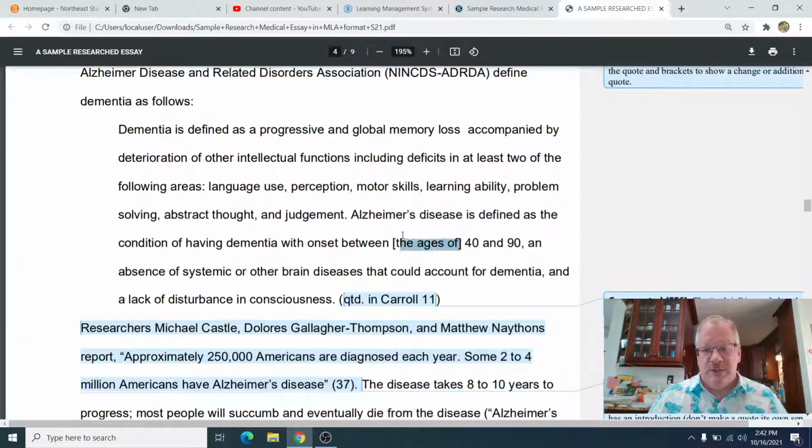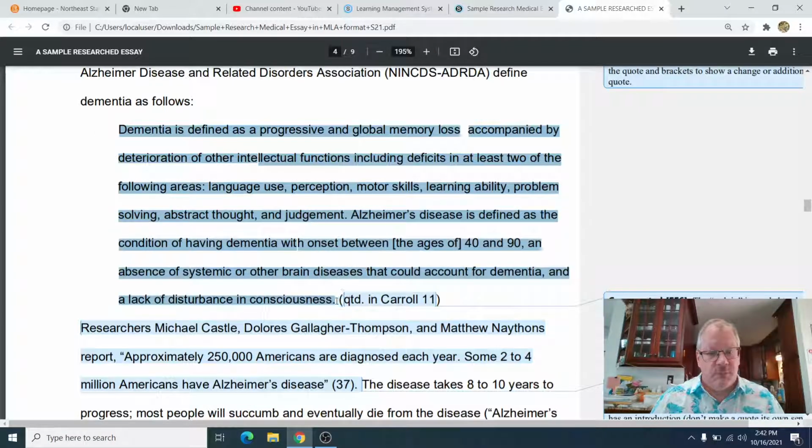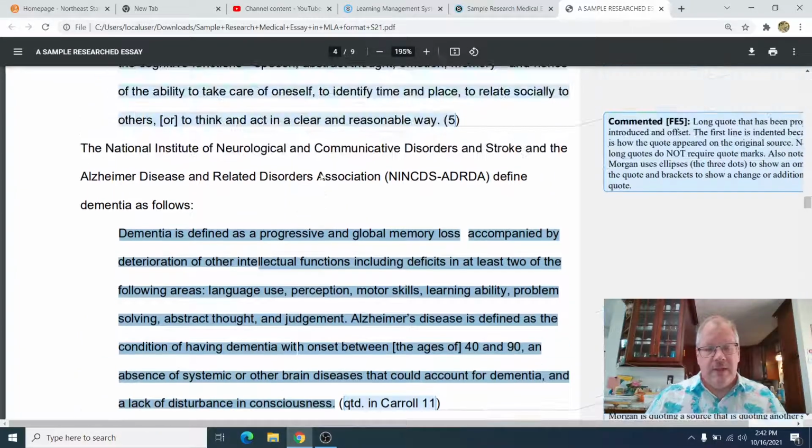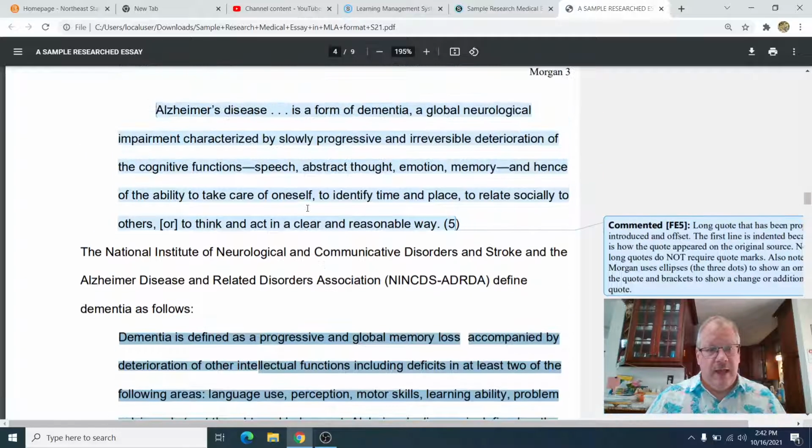If you are going to change a quote, it should be short changes, not changing entire passages. But if you need to clarify something or add something, use the brackets. Otherwise, the whole quote should be word for word. And you need the citation and you need the introduction. That's what a long quote looks like.